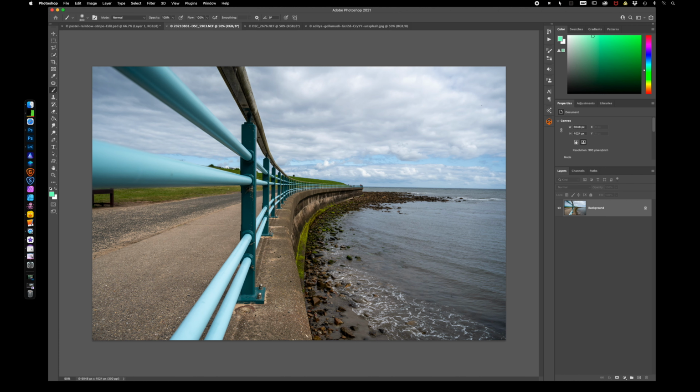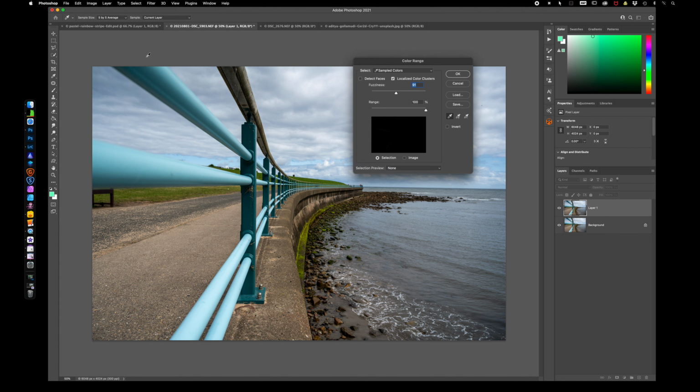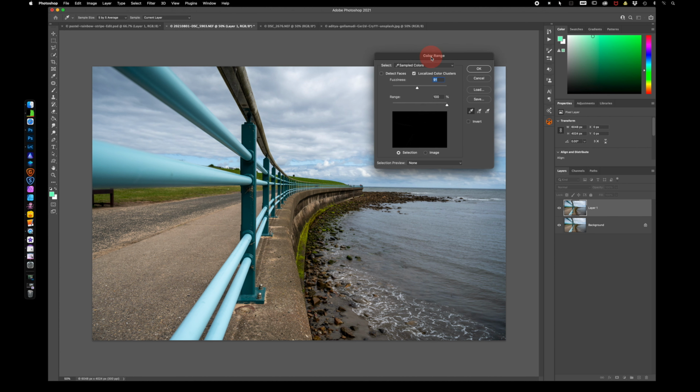Have we bitten off more than we can chew here? Because those do look very similar hues, don't they, there and there. But let's give this a go. I'm going to press Command or Control J to make a copy of this before we start with anything. And we're going to go to Select, Color Range. I'm going for sampled colors.